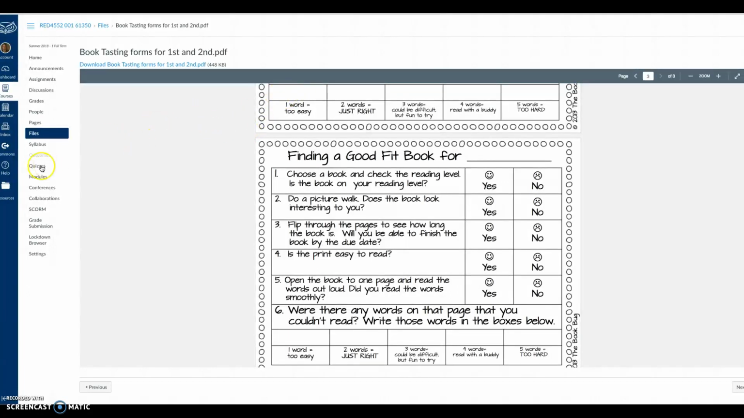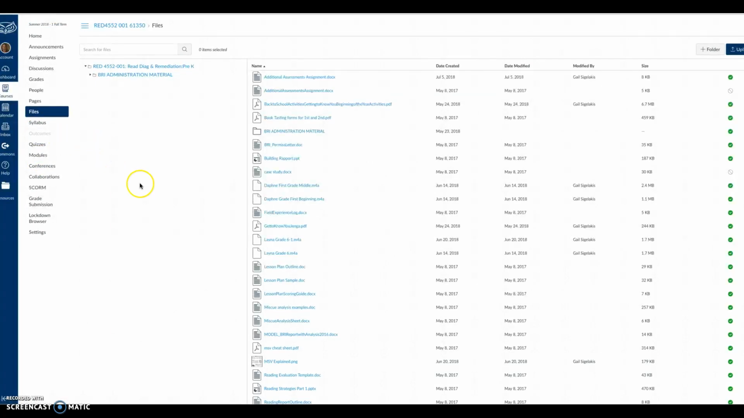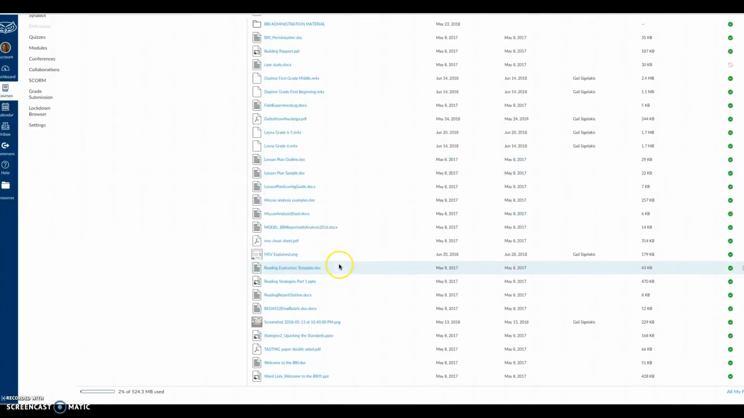I think I have another one on here. Let me check. If all else fails and you can't find files or something is missing somewhere, you can always click that file button to the left and it'll take you to all the files for the entire course.